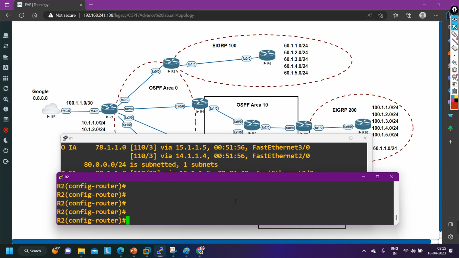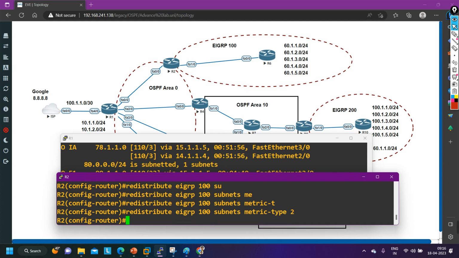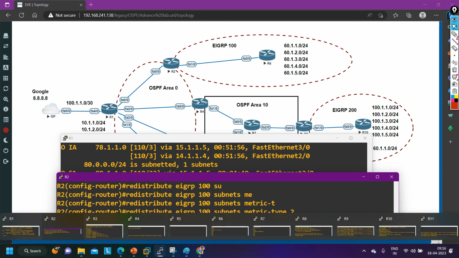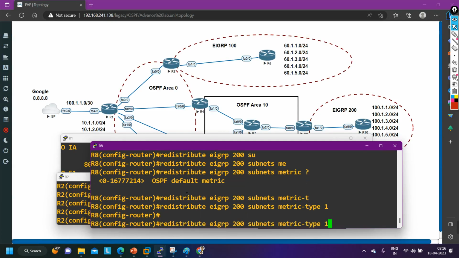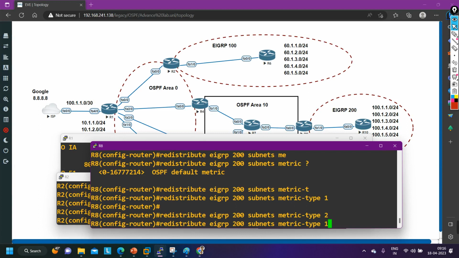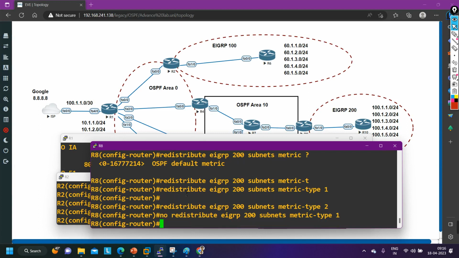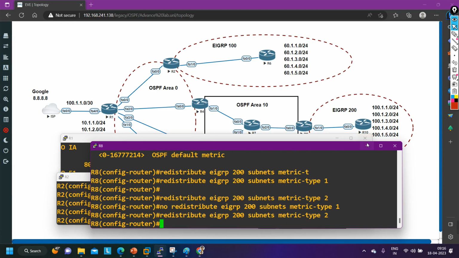Okay, and redistribute EIGRP 100 subnets and metric type is, let's say, type 2. I'm going to set it type 2. Okay, on router number 8 also say type 2, and let me remove the type 1 command from here.